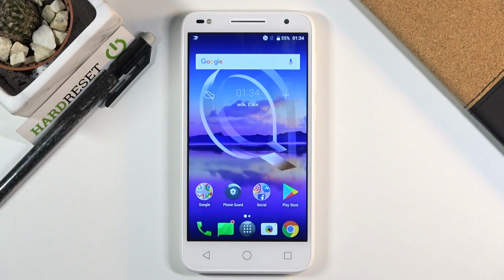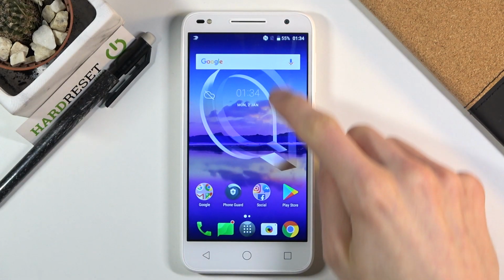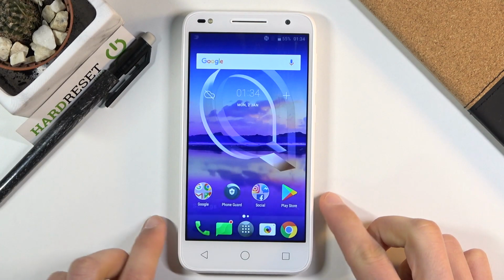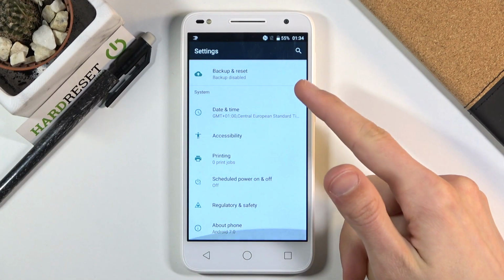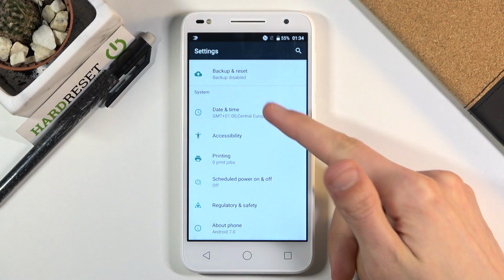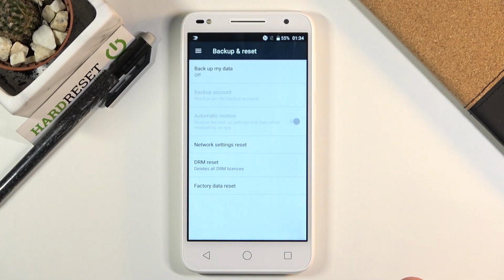Welcome, I'm using Alcatel U5 HD, and today I'll show you how to hard reset the device through settings. And to get started, let's obviously open up settings. From here, I'm gonna scroll all the way down to backup and reset.